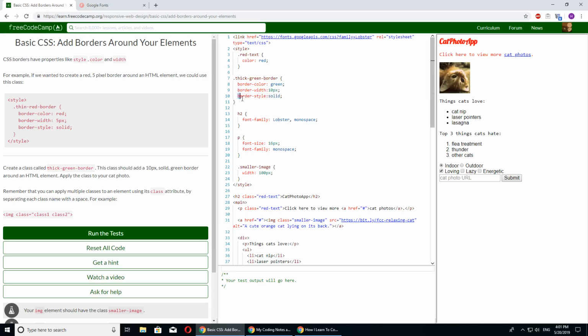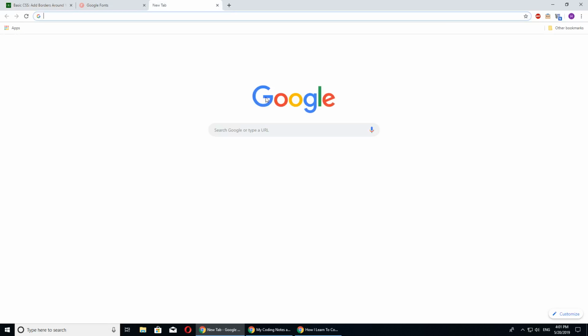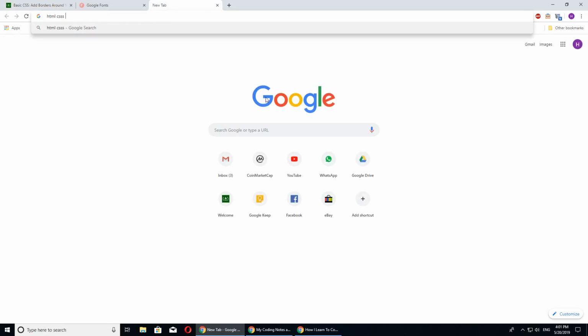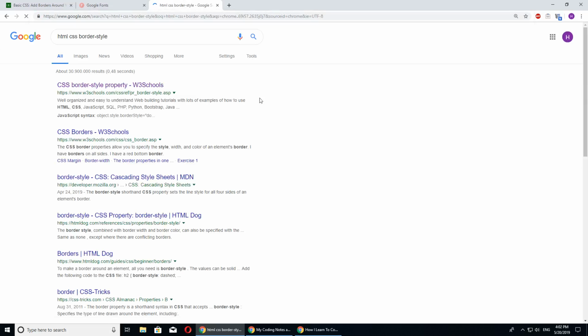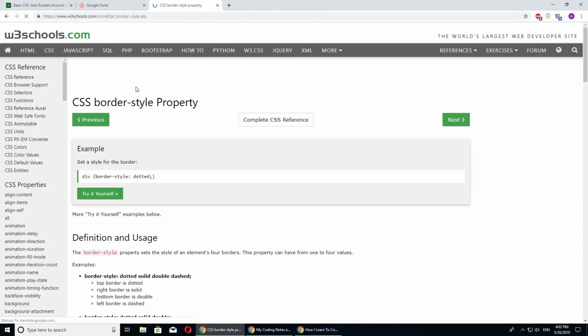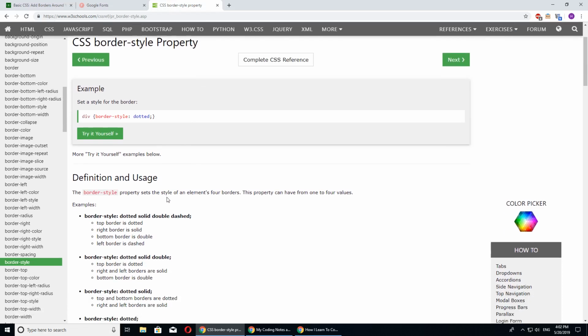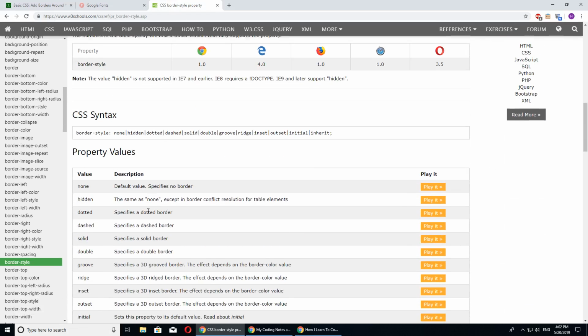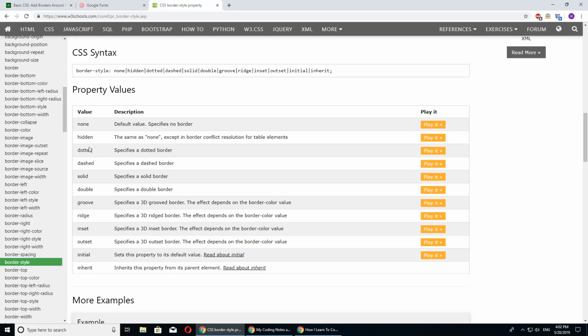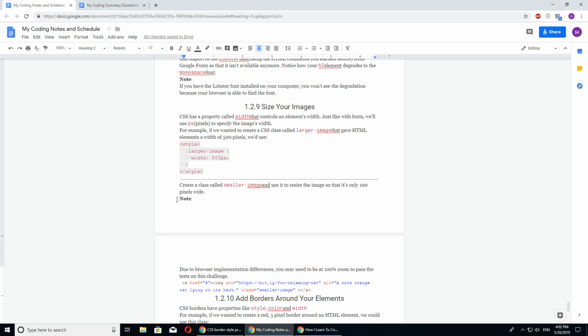Wonder what border styles there are. HTML, CSS, border style. Yeah, I already checked this. Okay, so it was down here, I guess. None, hidden, dotted, dashed, solid, double, groove, ridge, inset, outset, initial, inherit.